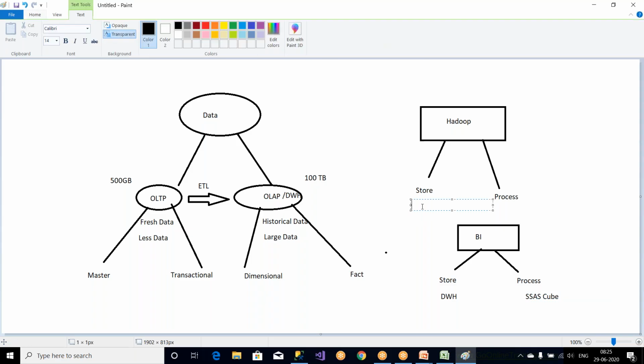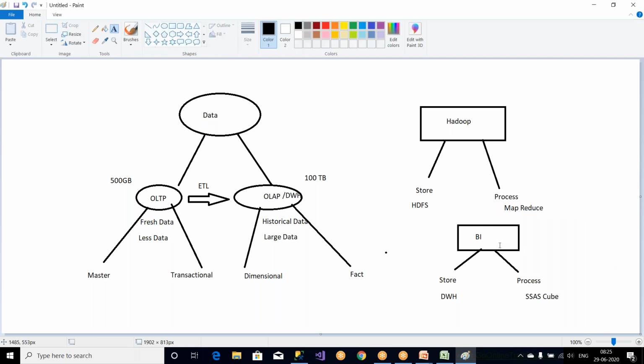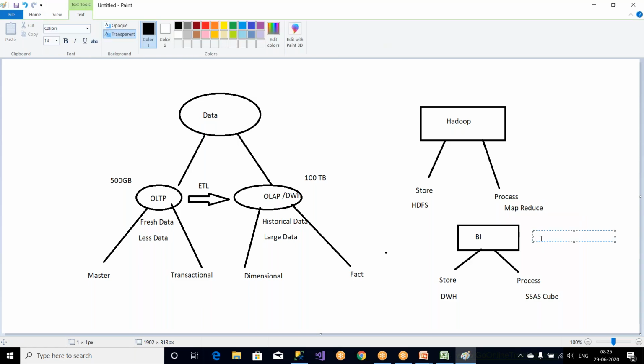Here, how are we storing the data? In files, HDFS, we're going to be storing the data. For the processing purpose, we're going to be using MapReduce. Okay. When should I use BI? When you have terabytes of data, you can go in for BI.